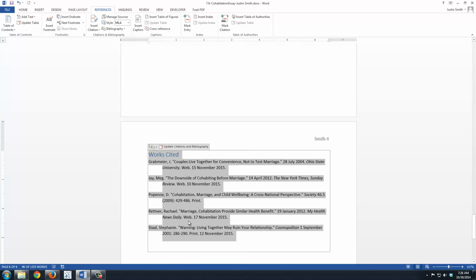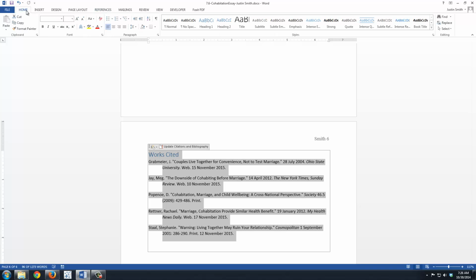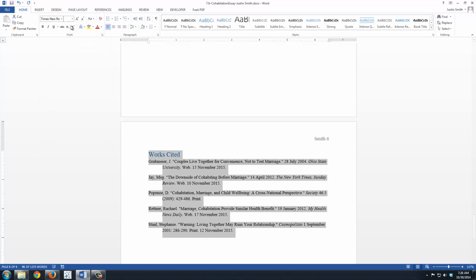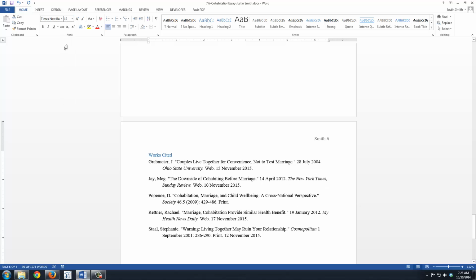So now we've got this text updated. What we want to do is change the font to Times New Roman and 12 point. So we've got that all highlighted. We're going to go back to the Home tab. We're going to select on the font. We're going to do Times New Roman. We're going to do size of 12.